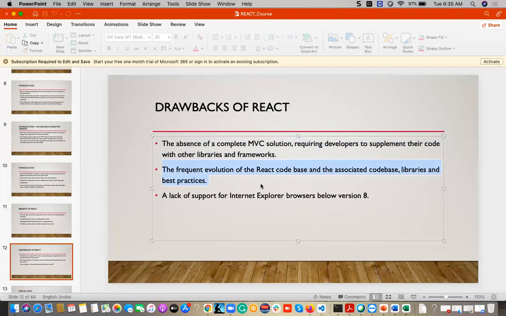And there is the frequent evolution of the React code base and associated code bases. All the time we depend upon other frameworks, for example React Bootstrap, for bringing Bootstrap features to React. That's one of the disadvantages. And one more disadvantage is that versions below version 8 of Internet Explorer are not supported.